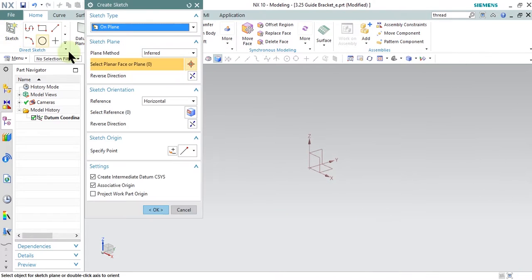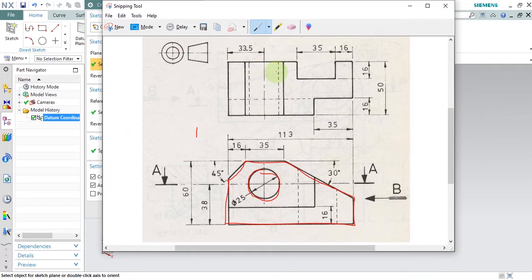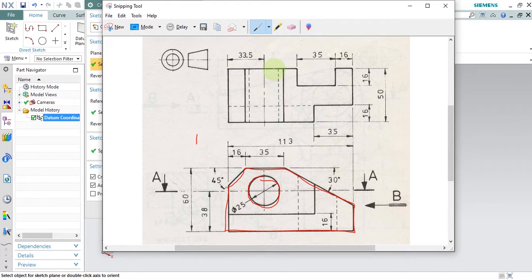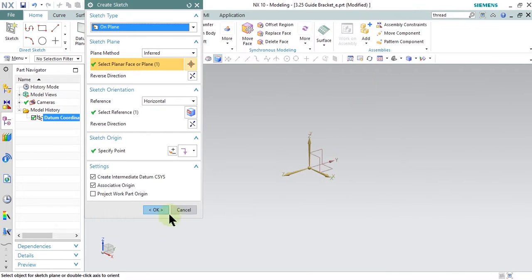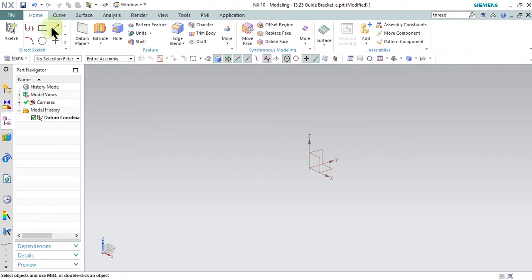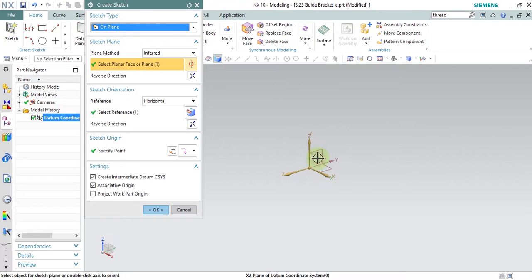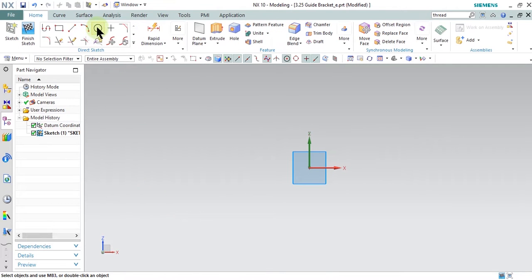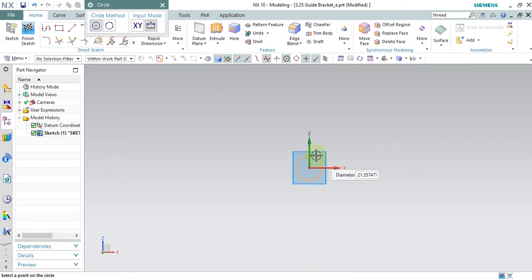Click sketch, click here. Sorry, you must analyze the view first. This is, I hope, front view and this is top view. Okay, I will try again: select sketch, front view, click OK, select the circle, select this point and make the circle, click cancel.